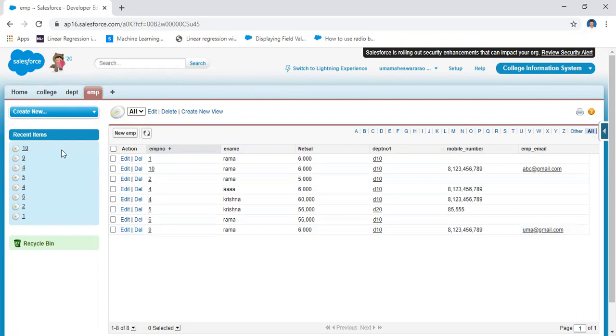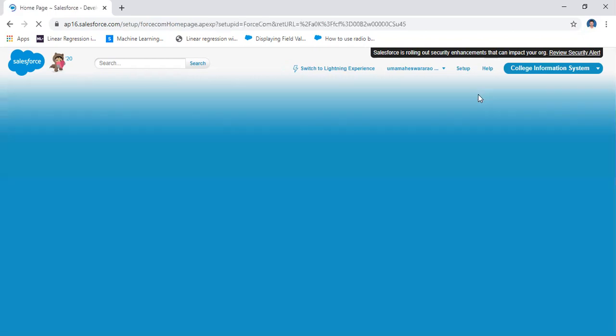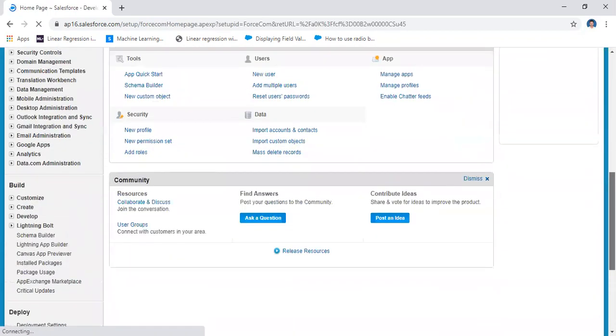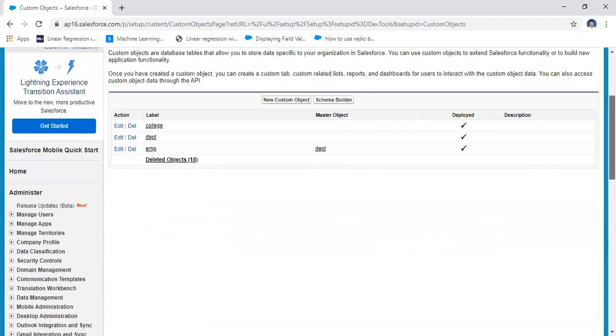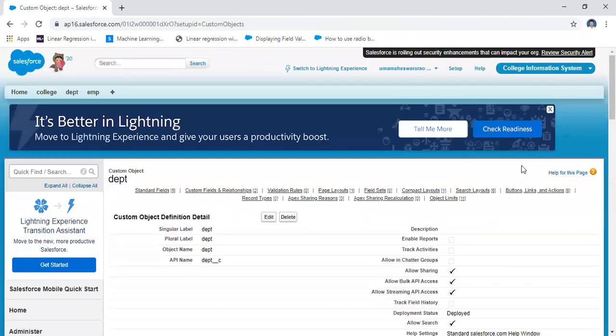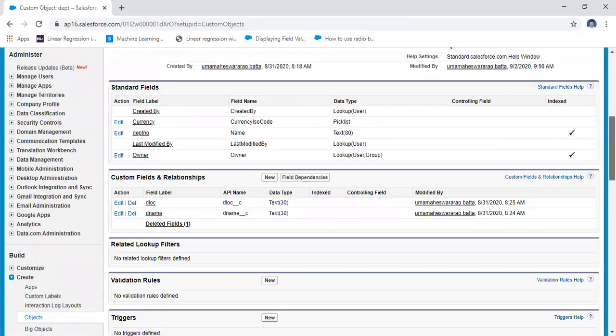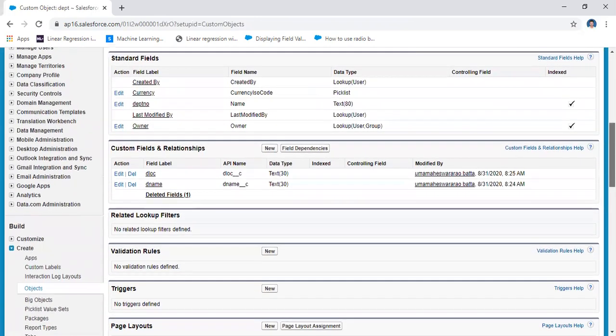That's why I'm going to the department object. How can you create a field? Go to setup, and then go to create, and then click on object, click on department. On which object are you going to create the field? Department object. Next, move on. Okay, it is taking some time. Next, you are going to create the field. How can you create the field?